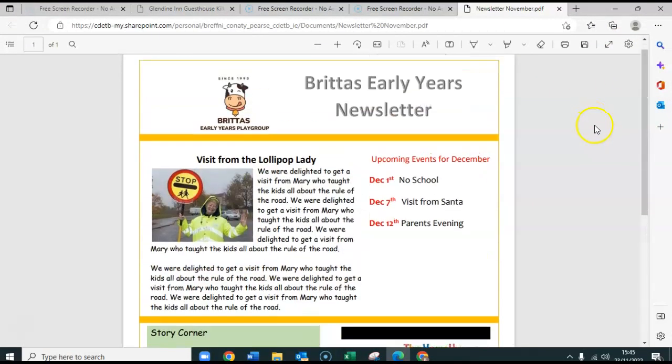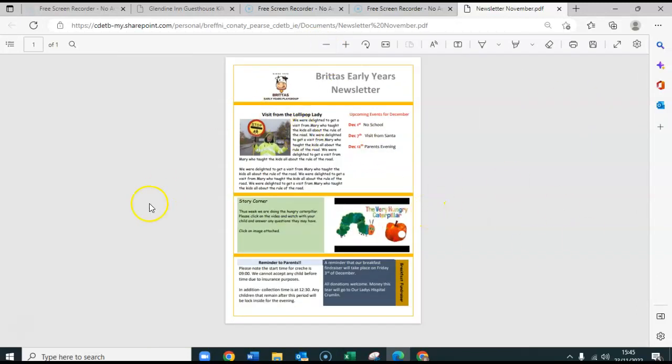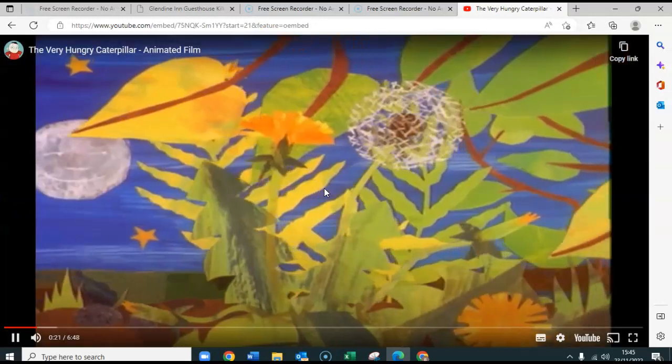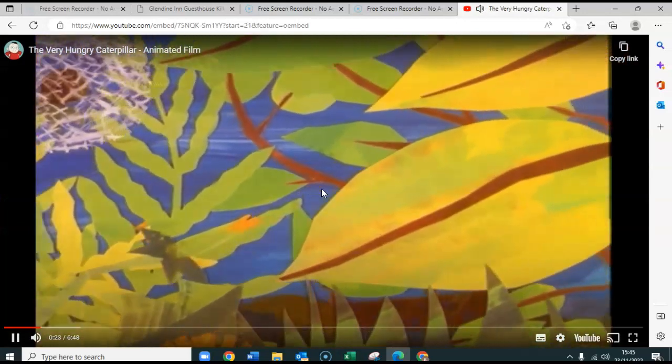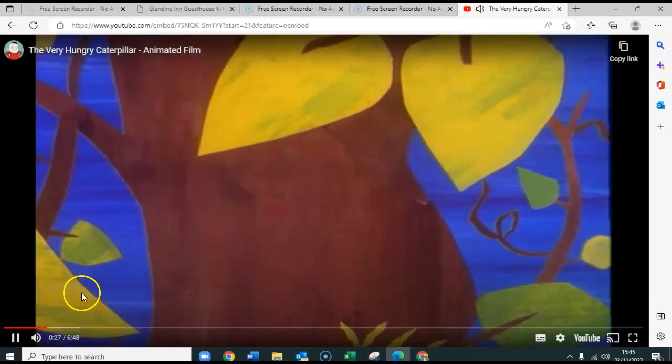Okay, so if I can zoom back out on this. Okay, so that's what it's going to look like. Maybe nice and professional. And then you'll see here now, so this is our story corner. If they did want to click on this image for the Hungry Caterpillar, when they press on the Hungry Caterpillar image, it pops straight into their YouTube. They can press play, and away they go with their Hungry Caterpillar story, which they can show the kids.